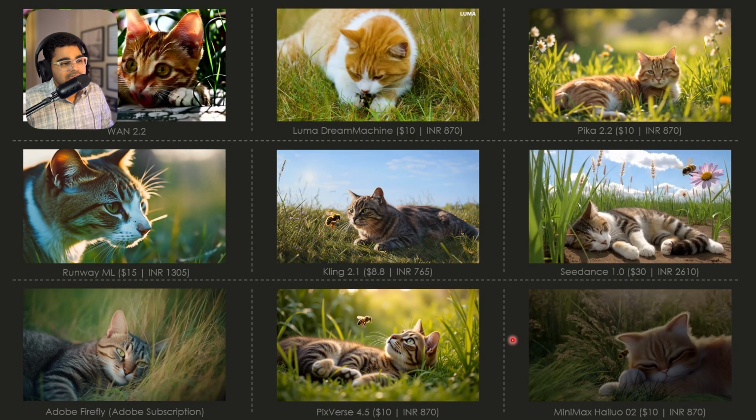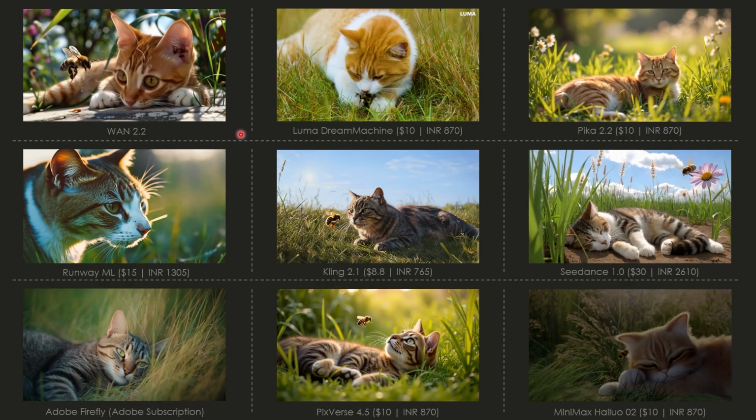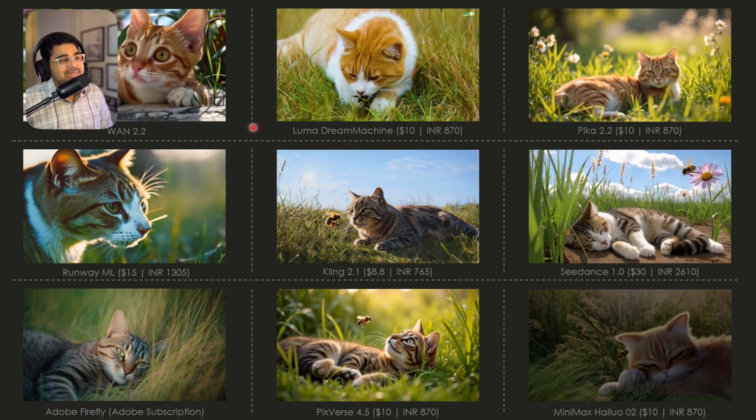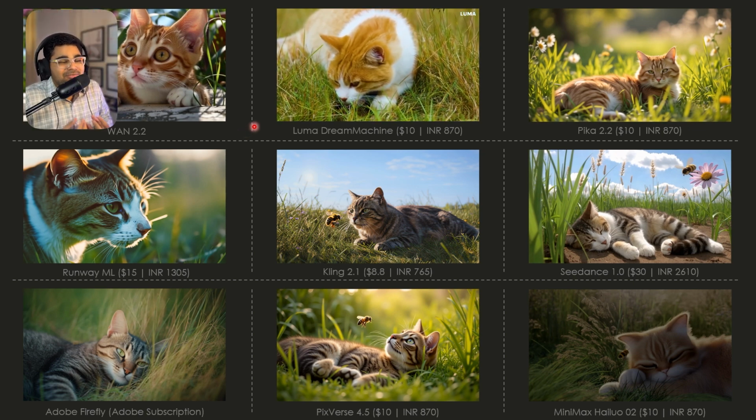Now with the second cat example, again, these are going to be really funny. WAN 2.2, again, the bee is super big, but I like the output. With Luma, the cat is eating the bee. I don't know what's happening. There was supposed to be an interaction. You're not eating. What is this?